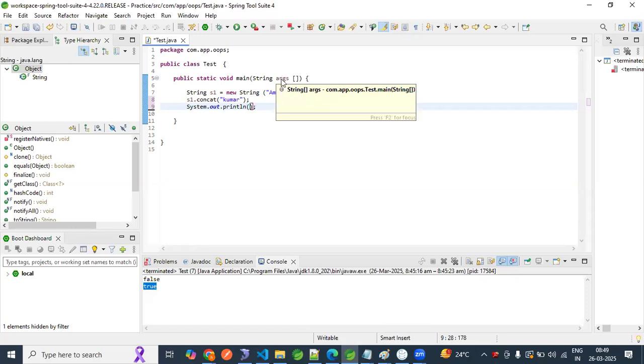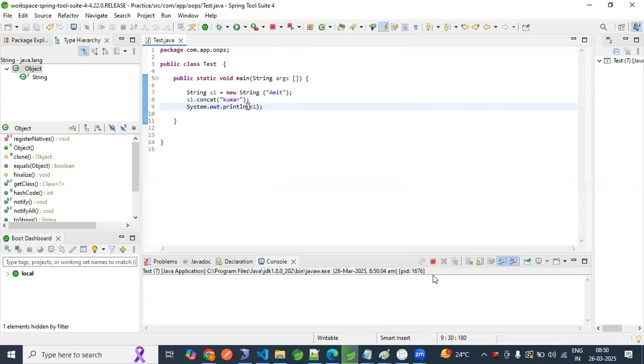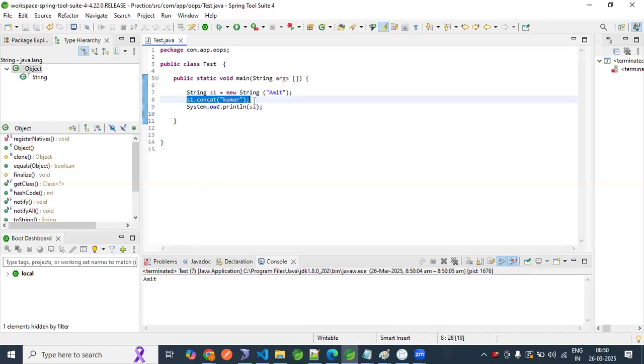System dot out dot println. Now let me print S1. Save this. Okay, S1 we are printing. Now we have to take the return type. The concatenation is done, but where are we holding it? We are not holding it in S1. We have to hold it somewhere, for that equals to String S2. Now if I print S2, then Amit Kumar will come.